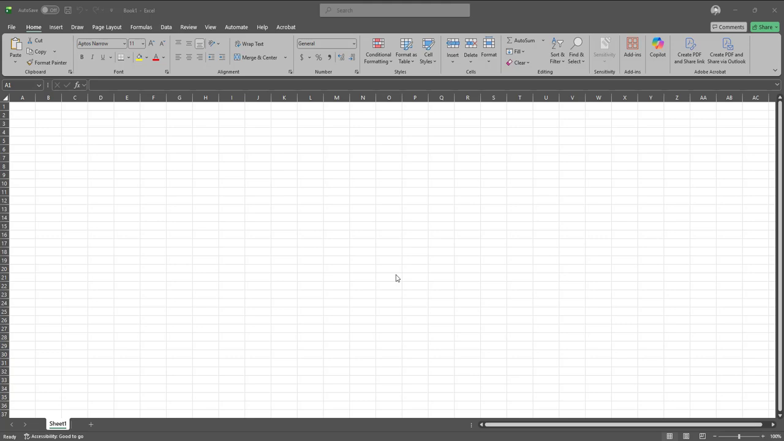Let's learn how to make a Gantt chart. A Gantt chart is defined as a graphical representation of activity against time. It helps project professionals to monitor progress. So we'll learn how to create a Gantt chart in Microsoft Excel.